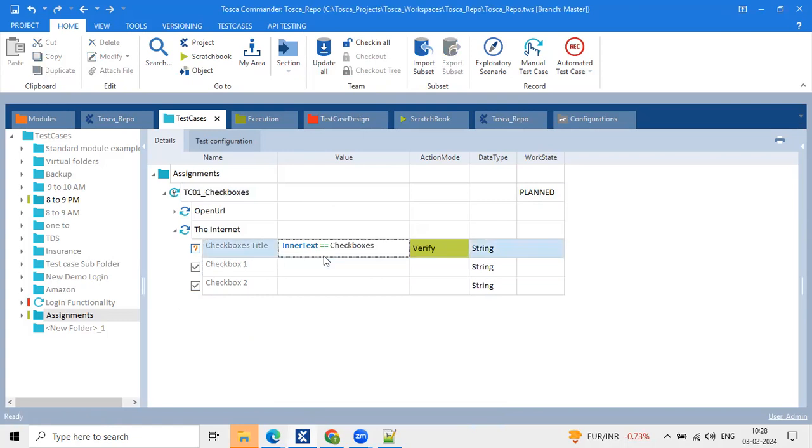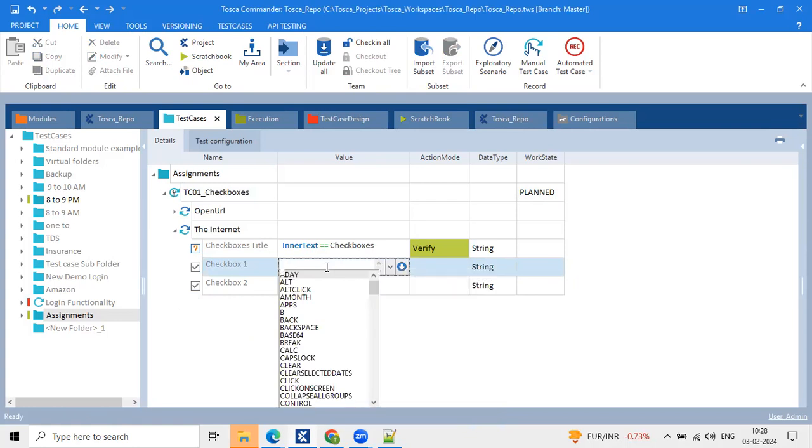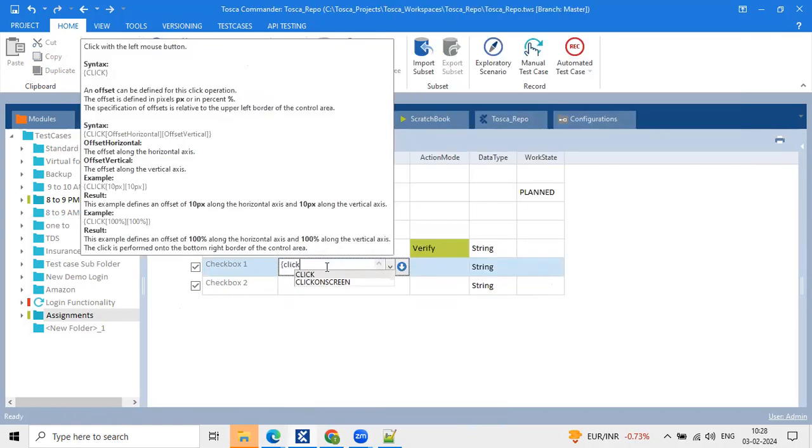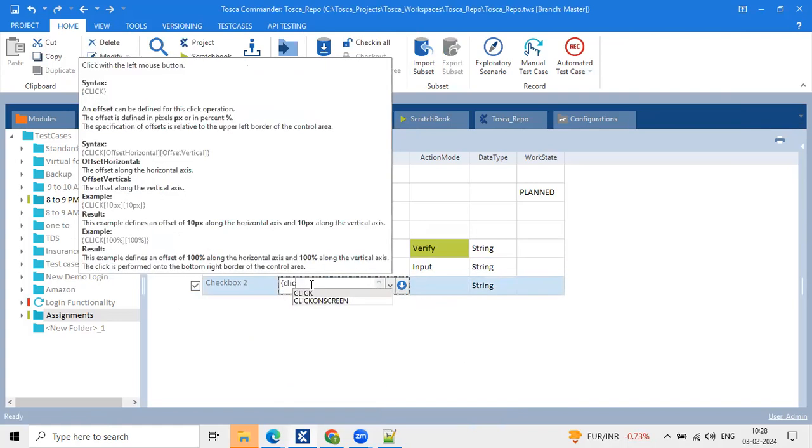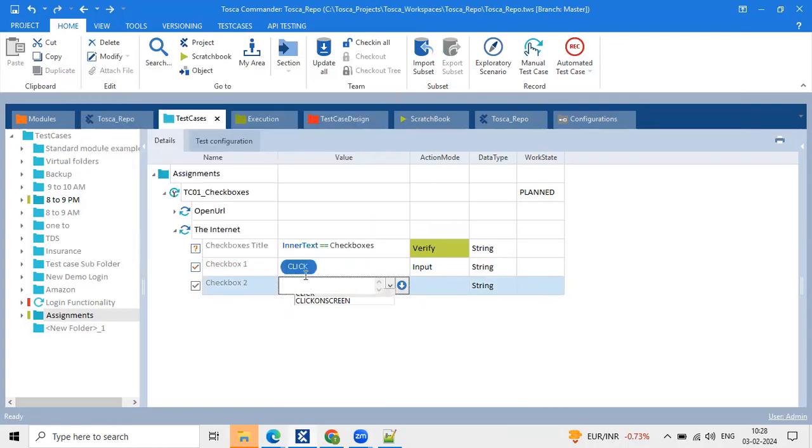Now coming to checkbox one. Can we do a click operation on checkbox one? Select click, open flower brackets, close, click. That's it. This is the click method. Now we have done the development.